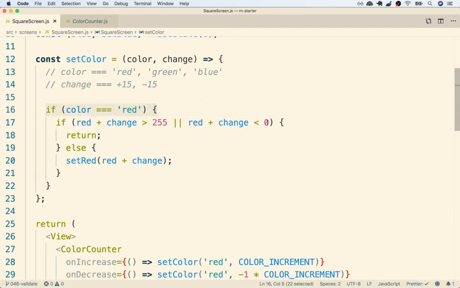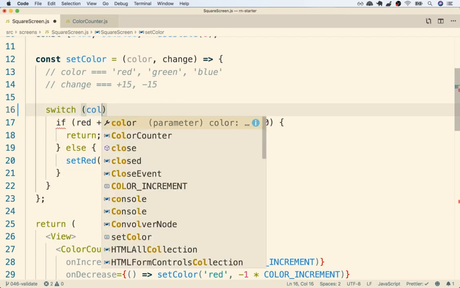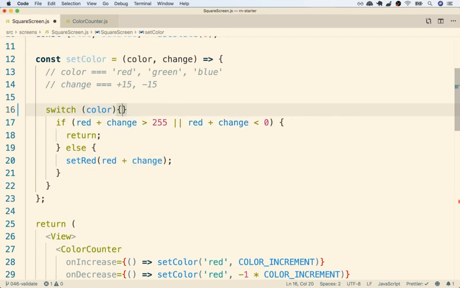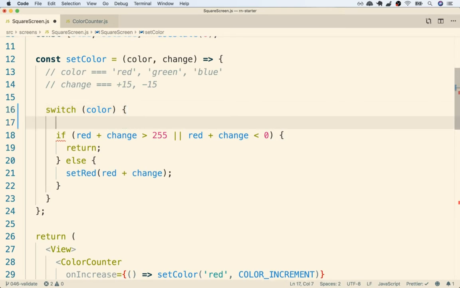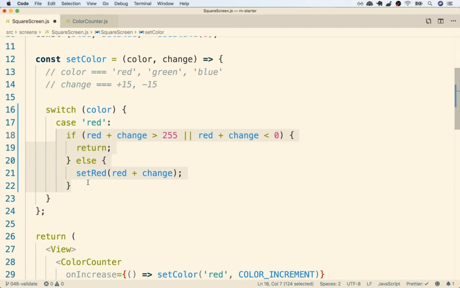I could instead say, instead of the if statement right here, I could say switch over color. And then open up a curly brace, and notice how I've still got the closing curly brace from our if statement that we had just a moment ago right there. So then inside of here, we could add in a case where color is equal to the string red. So if color is equal to red, we can run this entire if statement right here. So I'll tab that in like so.